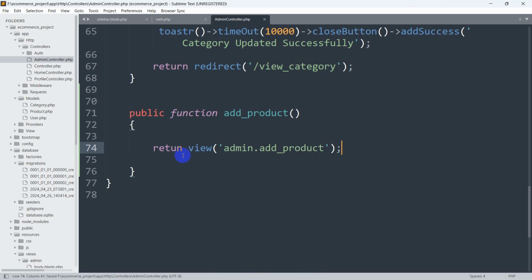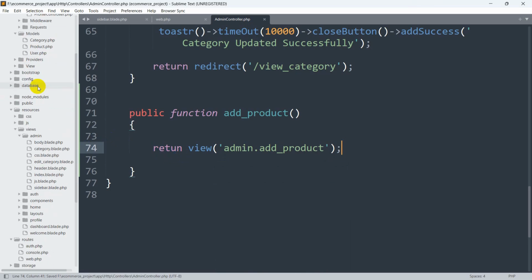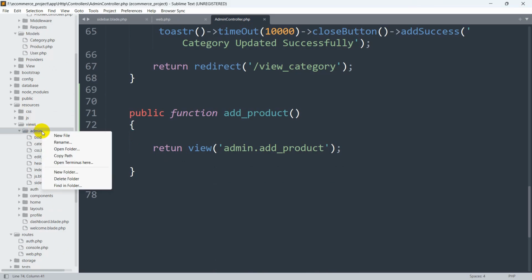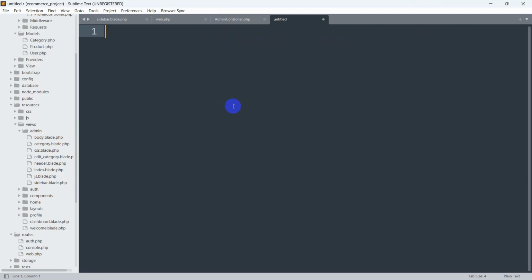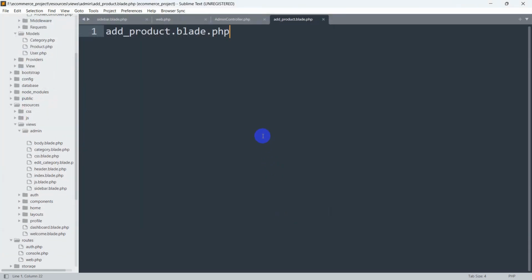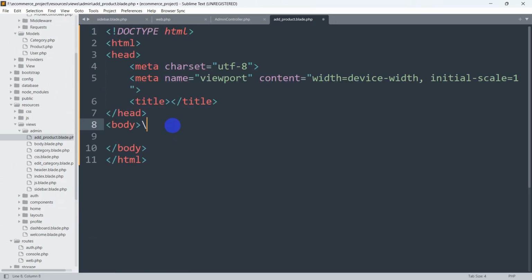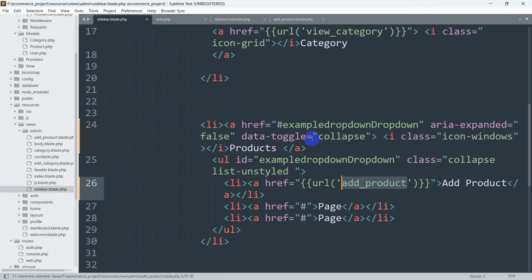So right now let's save this and we'll go to our admin folder. We'll click on admin, then we'll click on new file, and here we're going to say add_product.blade.php, Ctrl S, then save. So here first of all let's say simple HTML, and in the body we are going to say h1 tag add product.